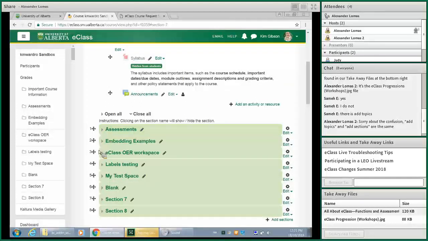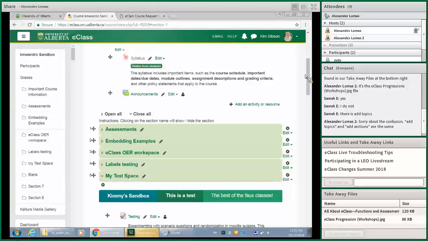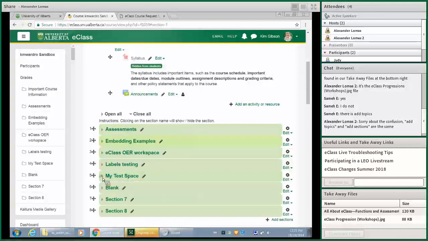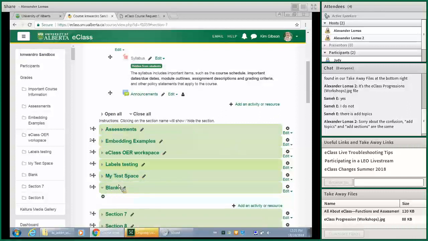All right. Next, in one of those sections, let's pick a blank one, actually. Yeah, I'm going to go with my blank one. You will see a button that says Add an Activity or Resource. Maybe one of those will have it. So click on that.